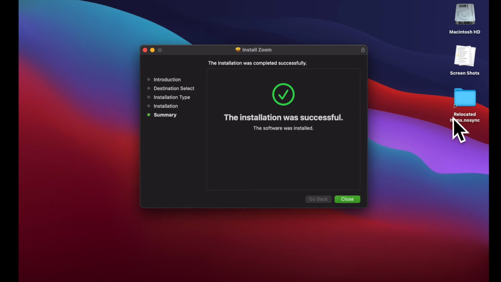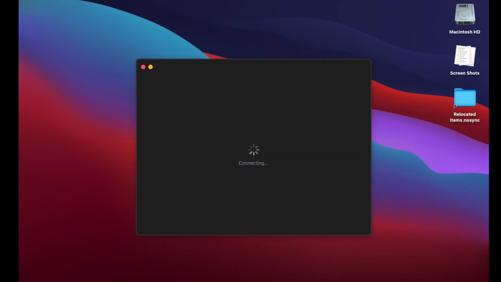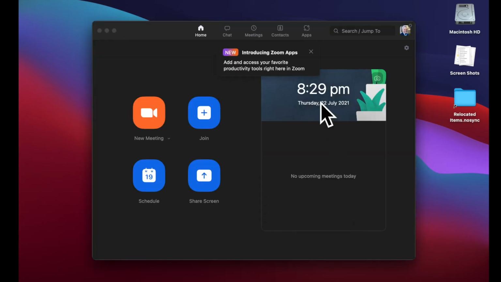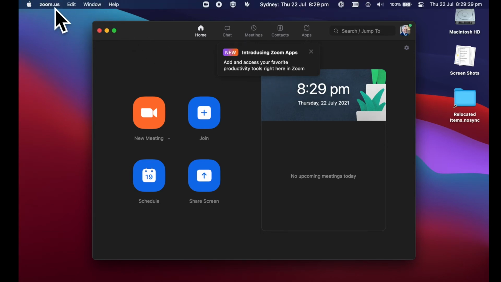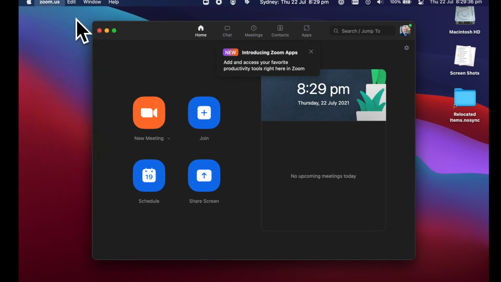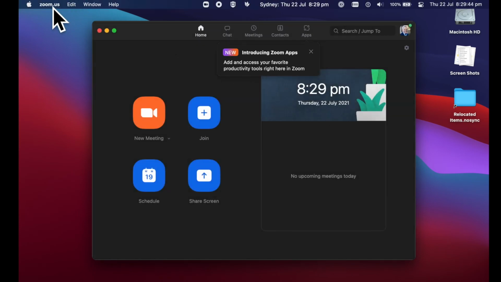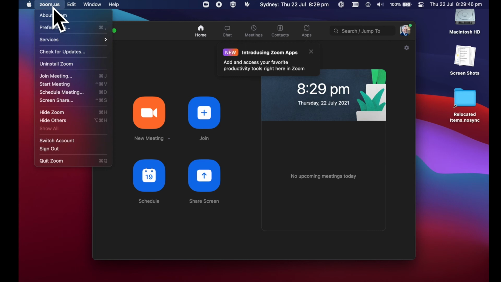And there we go, the installation was successful, and we'll be able to check our version of Zoom right now. I'll just go and open Zoom. And you can see here, so I'm in Zoom, and if I go up to the top left, and About Zoom, I can just click on there, About Zoom, and that shows me what version of Zoom I'm running. And sure enough, it's 5.7, okay, 5.7.3.